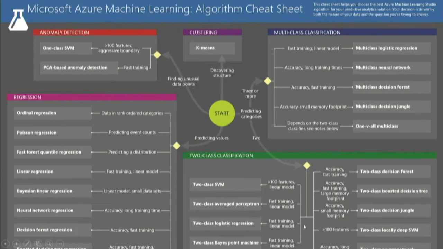And then what's kind of nice in here is that it gives you a whole bunch of information about which ones really shine. So for example, a 2-class SVM, that stands for support vector machine. Those are really, really good when you have a really big number of features. They work really well for that. There's other ones you can see. These are really great when your data is linear and they train really fast. The decision trees tend to have really, really high accuracy, et cetera, et cetera.